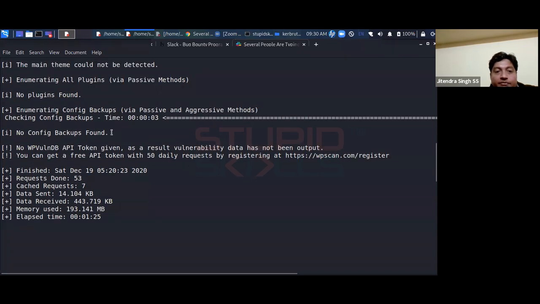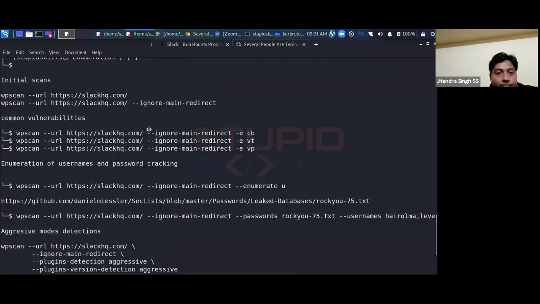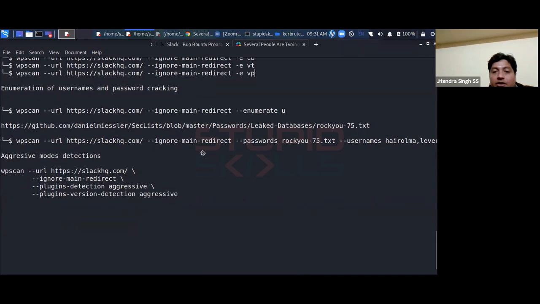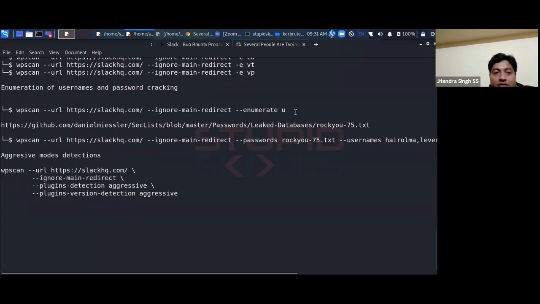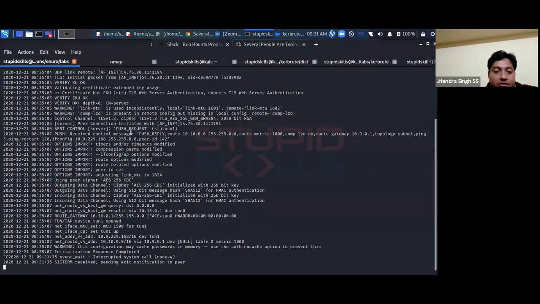Then it was not able to find any configs, but there are additional options that you can try, such as, I'll give you the examples. Some common vulnerabilities that you can try, like config backups, any vulnerable themes that are installed or any vulnerable plugins that are there. Then for enumerating the users, okay, let me try it again, or let me just disconnect from that VPN that I'm connected to. Maybe it will probably work again.